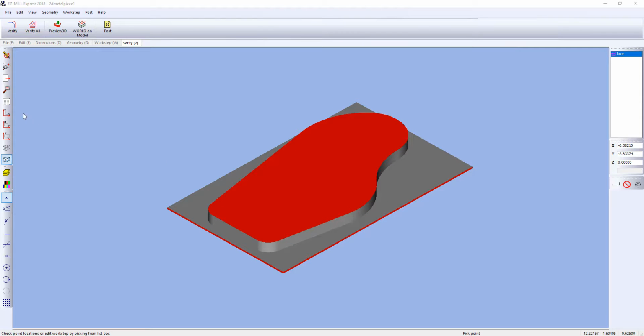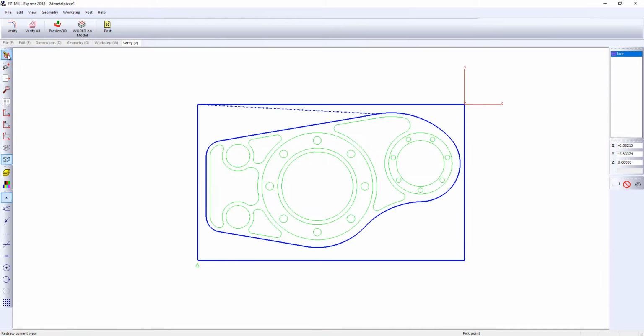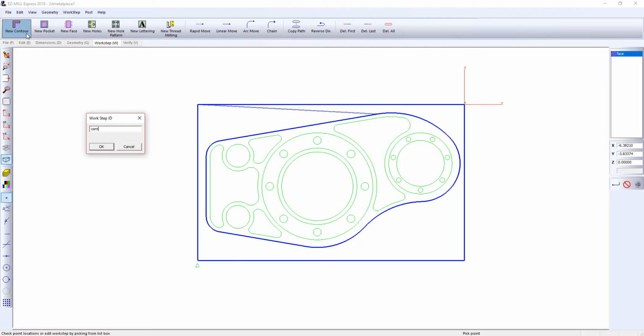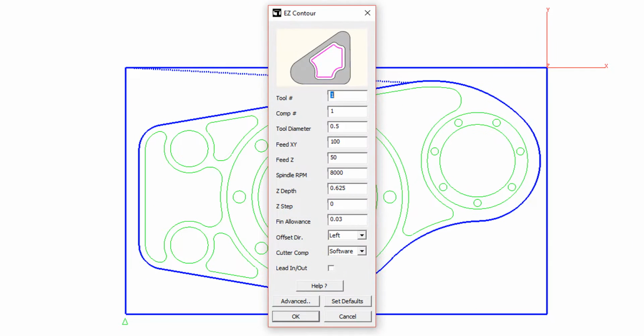Removing that stock allowance is just as easy. We're going to use a contour CANcycle. Tool number, cutter comp, the value in your register at your machine, diameter, feeds and speed, depth.